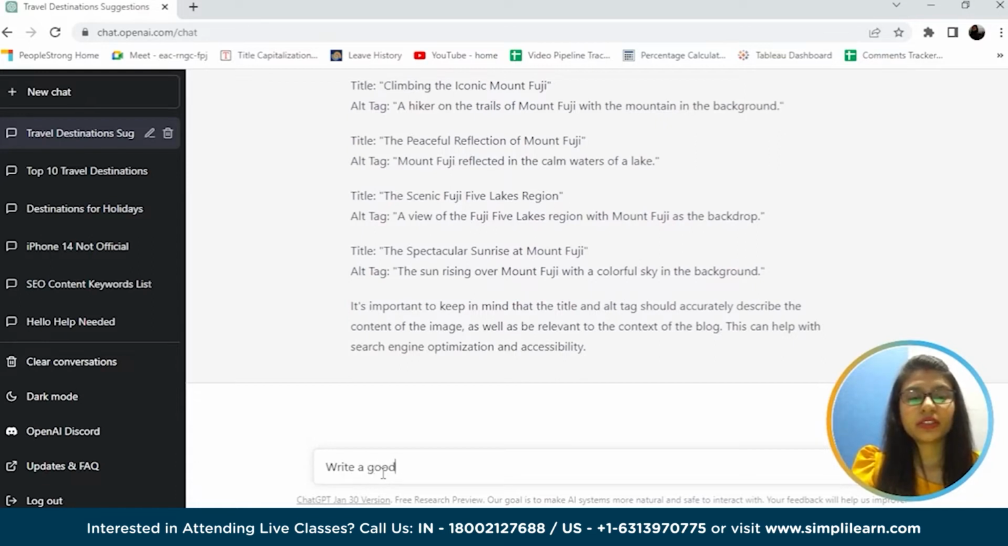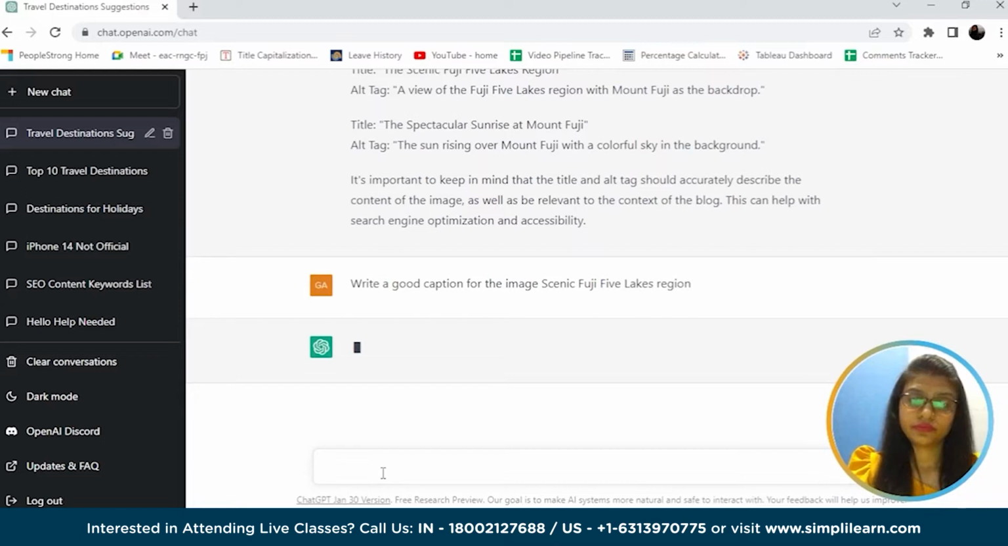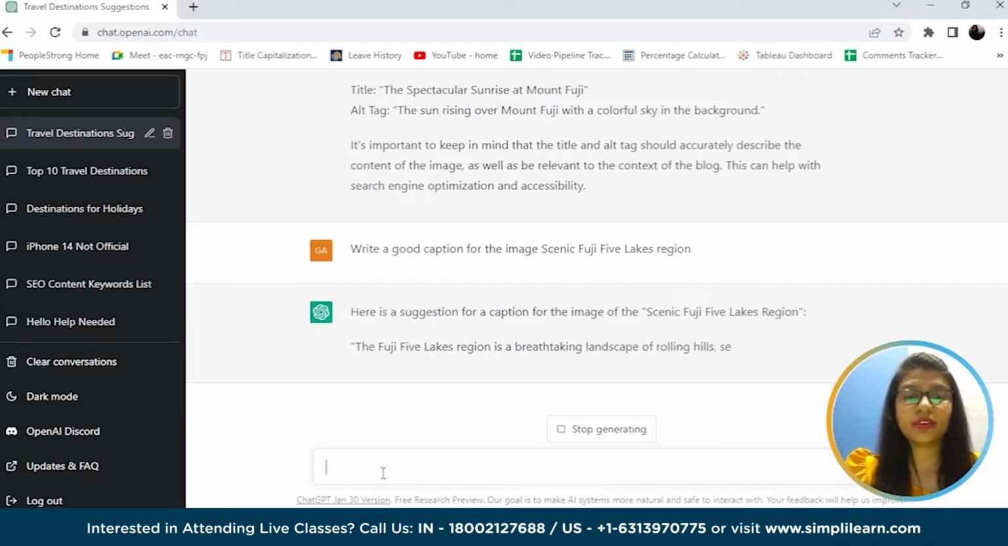Write a good caption for the image scenic Fuji Five Lakes region. So yes, definitely we're getting suggestions here.